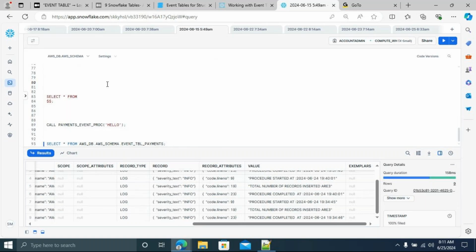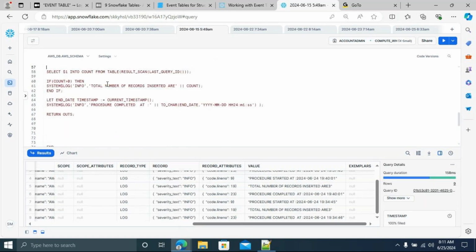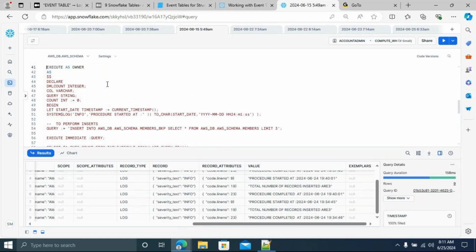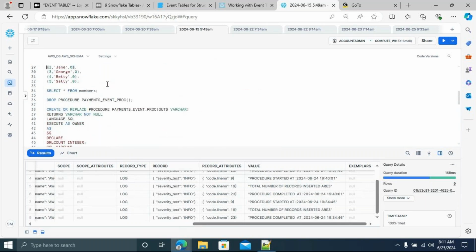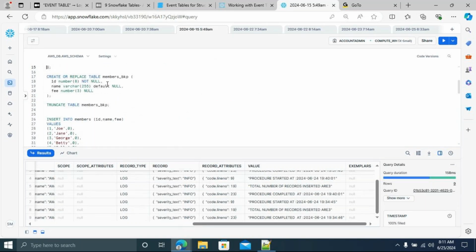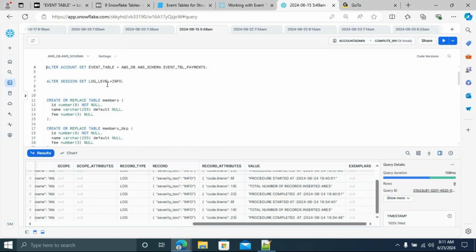But what you have to do is configure it here itself. Where do you have to configure? Set log level is there, right? You can change it for warn, or for fatal, or for error, all kinds of things you can capture here.